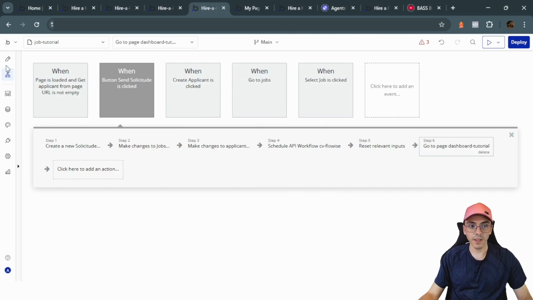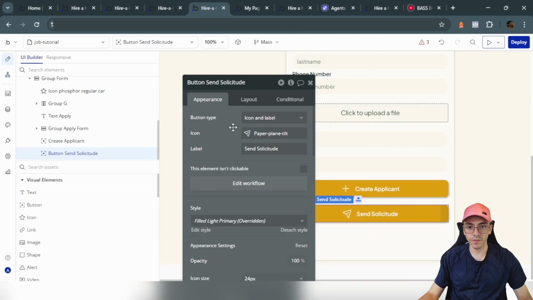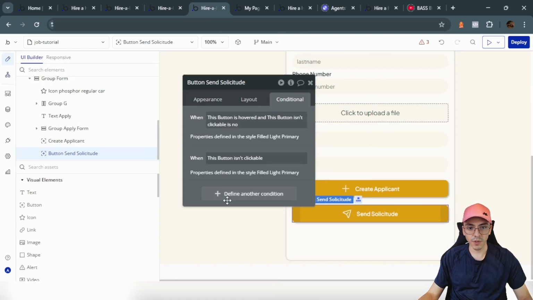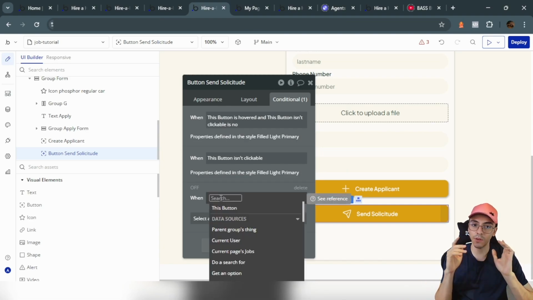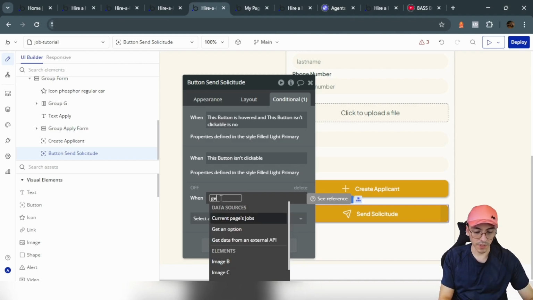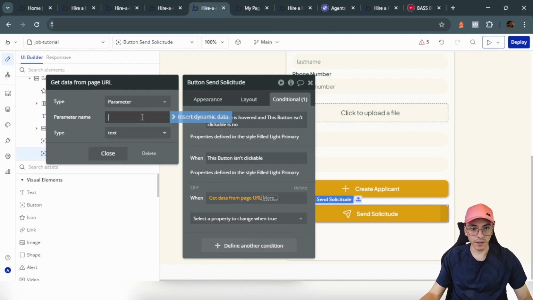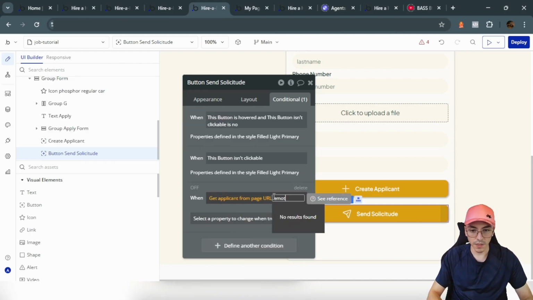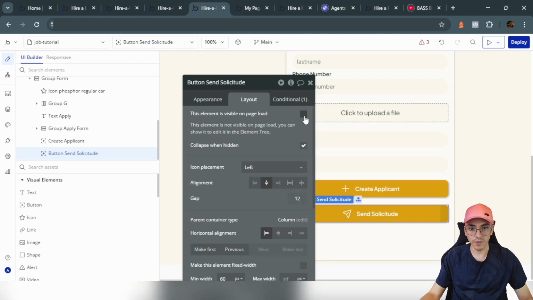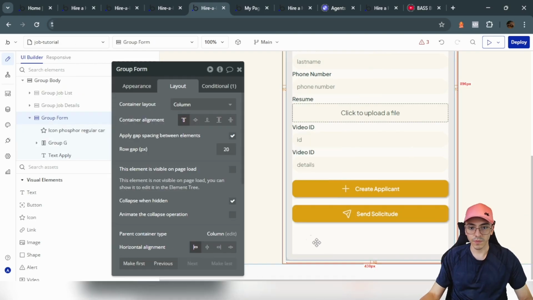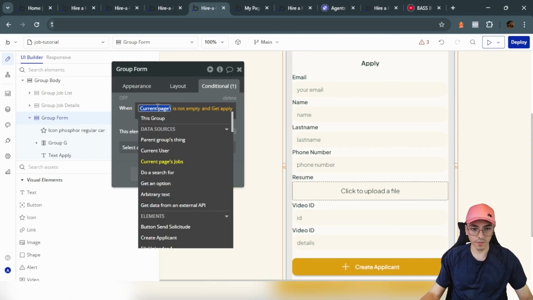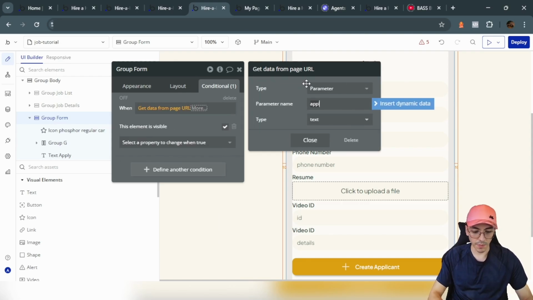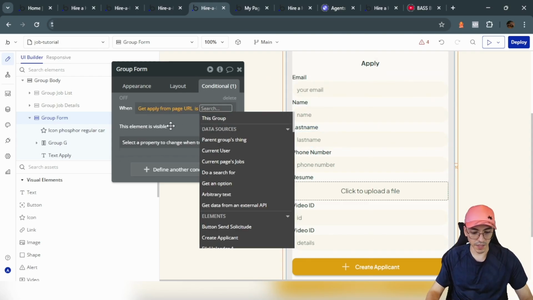Okay. Now let's add some conditions to this button. Basically, this button is going to be shown just when the applicant variable in the URL is not empty. So get data from URL, applicant is not empty. This will be visible. Let's uncheck this. To this group, let's change this condition. When get data from URL, apply is yes.